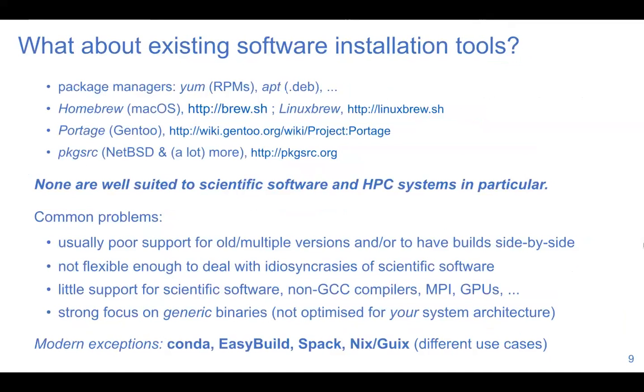So of course, software installation has been done for a very long time on HPC systems, and there are all kinds of tools for it. Package managers, there's tools like Homebrew and the Linux equivalent Linuxbrew. There's Portage on Gentoo, there's pkgsrc that has grown way outside of NetBSD. But none of these are really well suited to scientific software or to supercomputing systems. So typically they have very little support to install software side by side, multiple versions, multiple configurations of the same software. They just assume that you have one single installation of each software, and that's the one you're going to use. And that doesn't work on multi-user HPC systems.